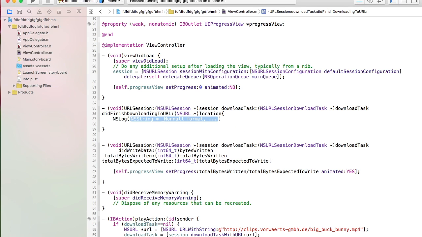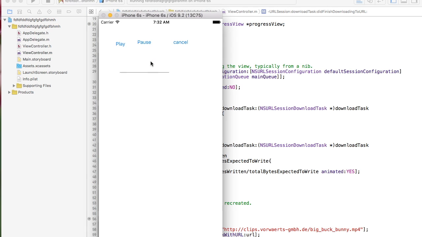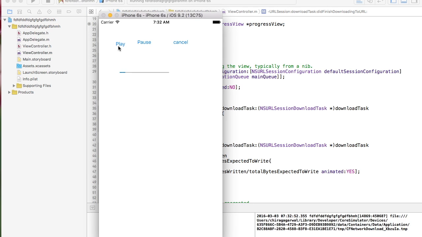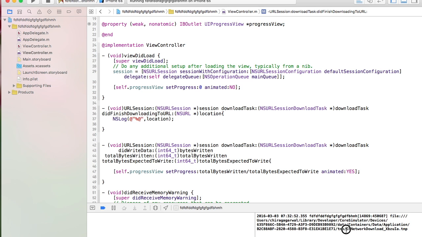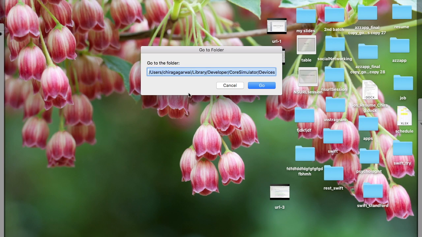So you can just print out the location if you want to see whether your file is there or not. So when I print it out, I can see my location. So my location has come up. This is my location. I will just go to the desktop, go to folder, and this one I'll just copy paste what I have.